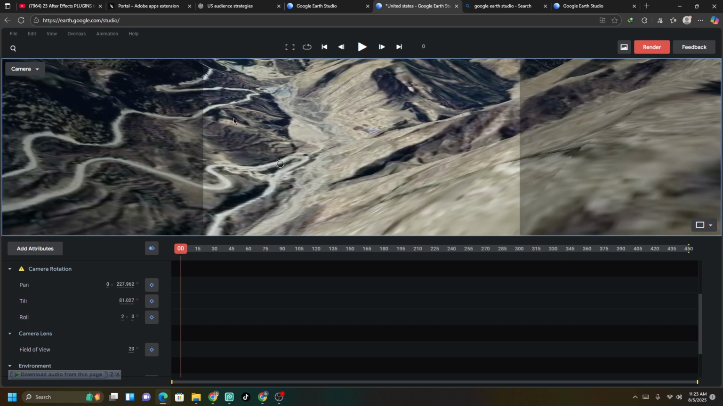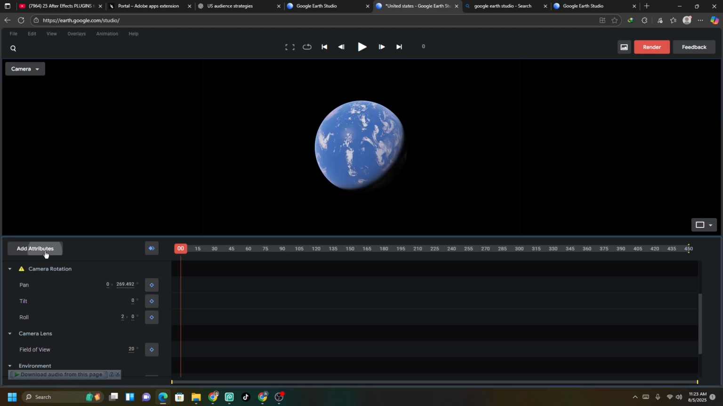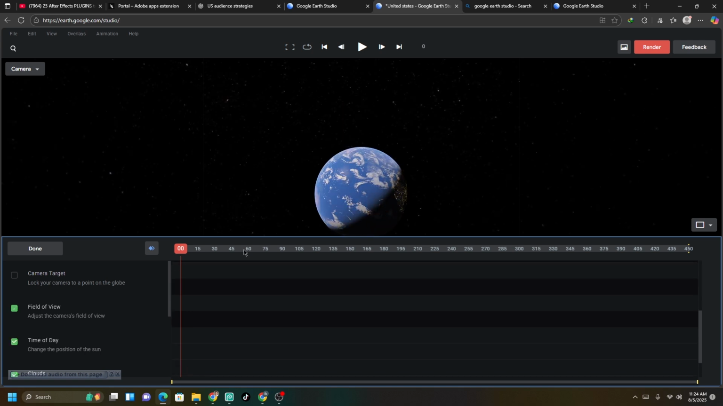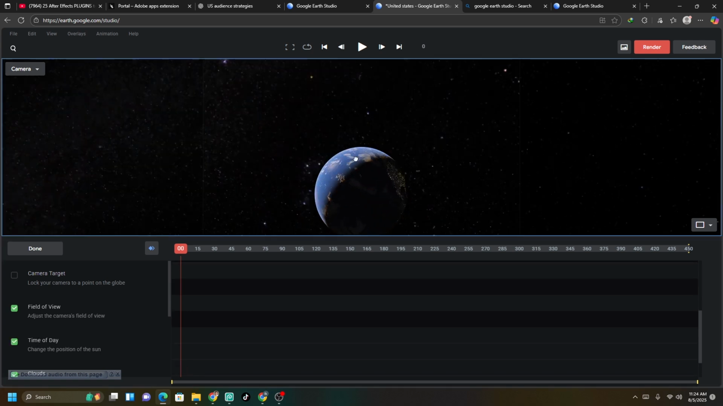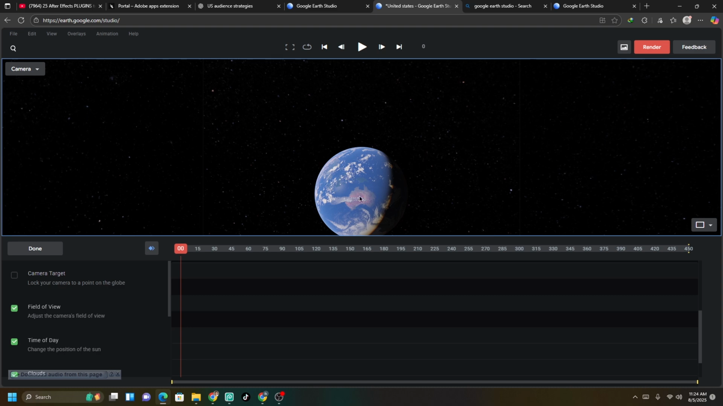It is the best thing, the best plugin I have ever seen. The thing I like the most is time of day. Half the world is in night and half the world is in day. So it's a really good plugin.